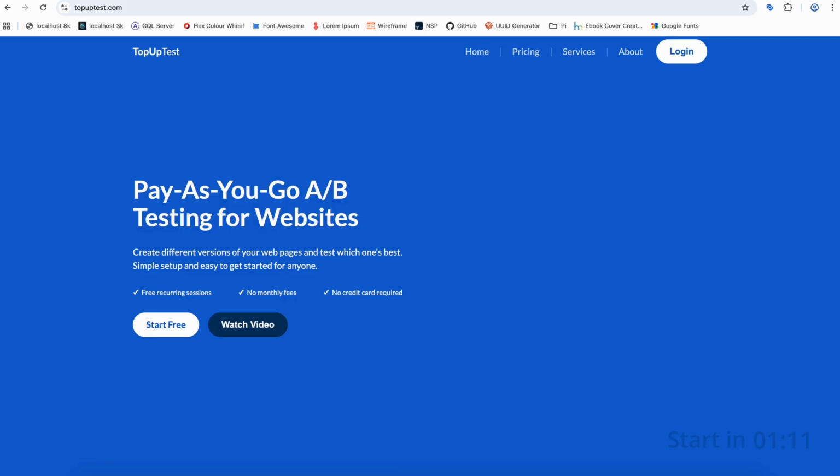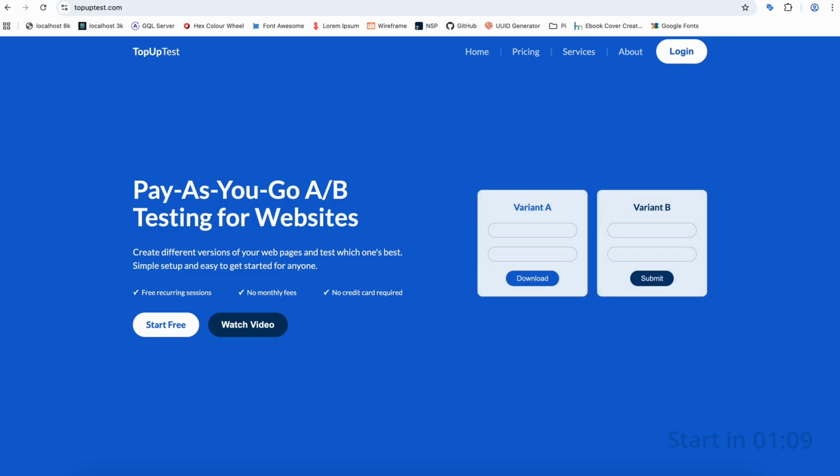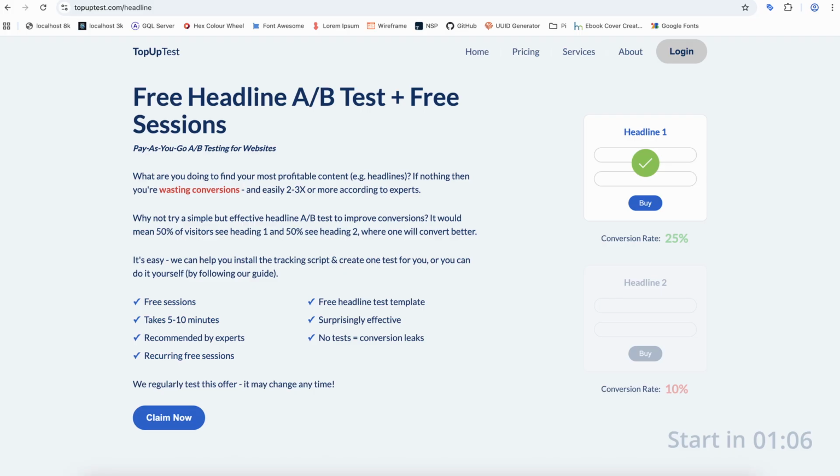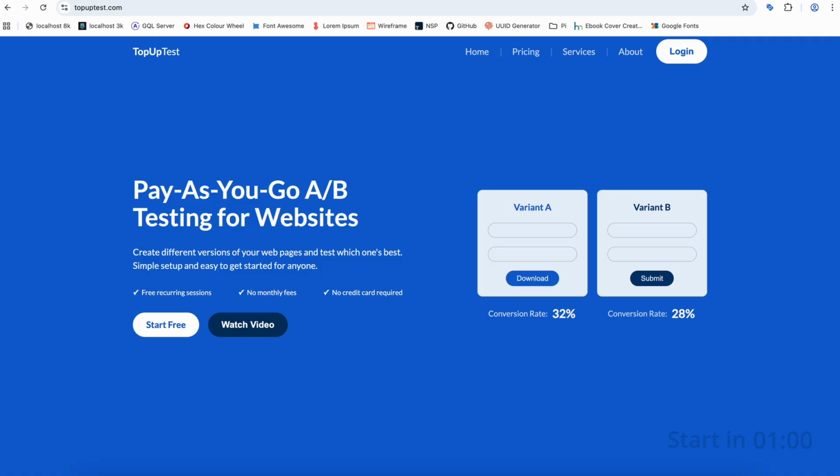Now we're going to be using the TopUpTest A/B testing platform to create this, and you'll also get a load of free test sessions that you can use, and this platform also gives free recurring sessions every month so that you can do this on a continuous basis.